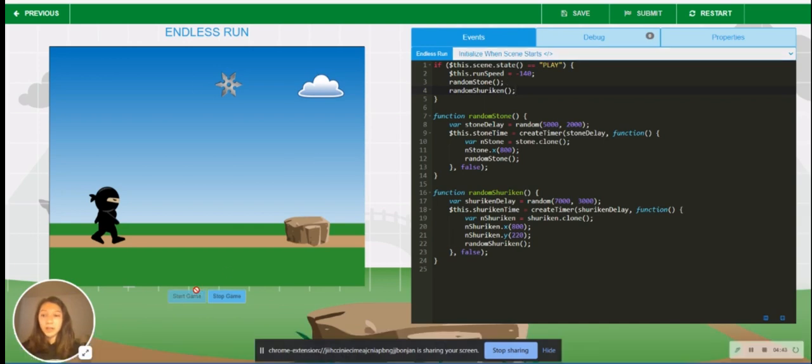So I'm just going to start the game, and we're just going to watch for a couple seconds and just see how they are cloned. So notice the stones appearing and the shurikens appearing.